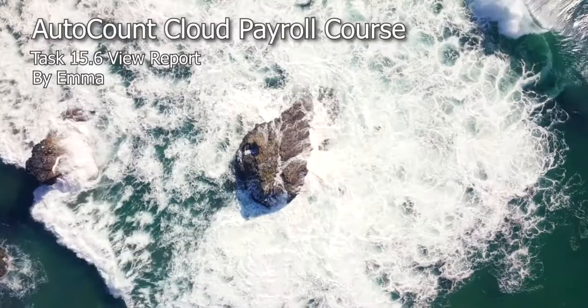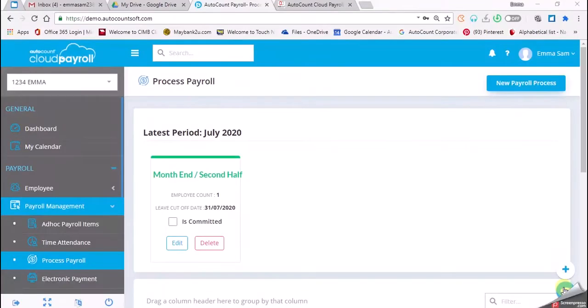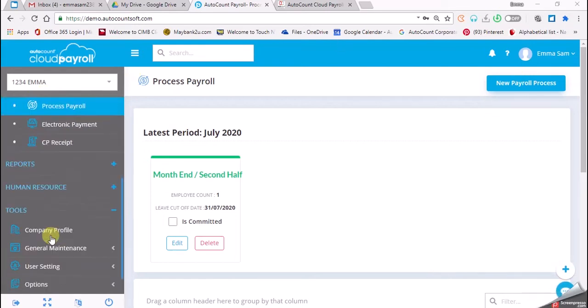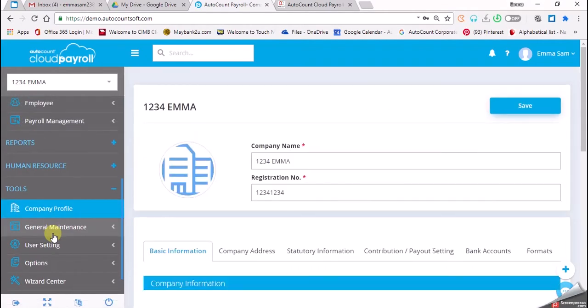Change the prorated salary setting. In the previous task, we already processed the payroll for the first half and second half. So now we will go back to our company profile, which is Tools company profile, to change the setting.